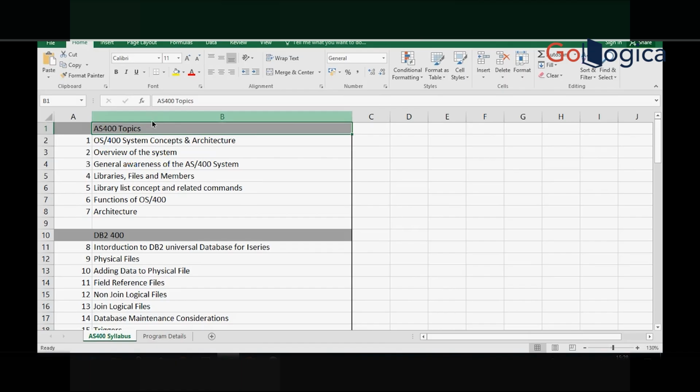So basically what we have in the beginning is an overall view of what AS400 is about, what the architecture of AS400 is, what we have in AS400, like the libraries, files and all. So here we are going to learn about architecture. This will probably take us around 3 hours, not more than that.